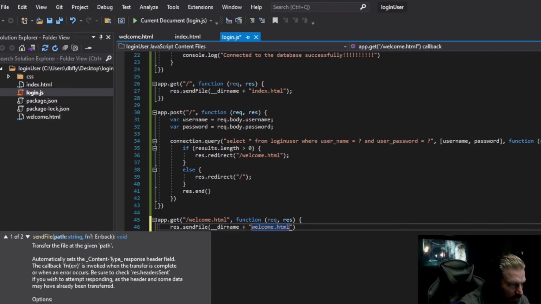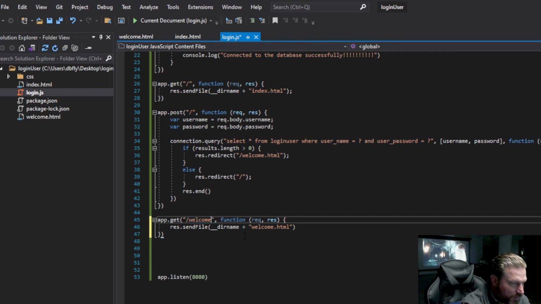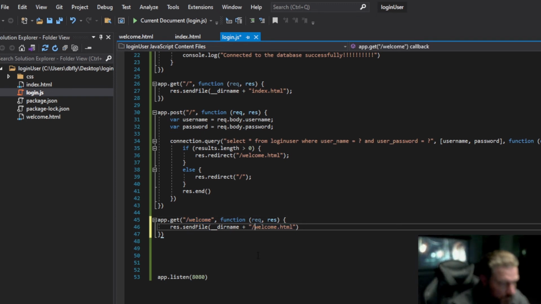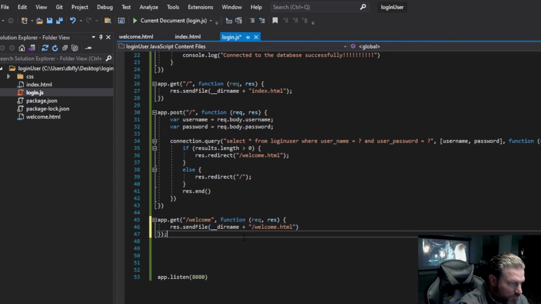So I guess here you don't need this HTML. We're just saying when you get the welcome, it's saying send this file from the directory. It's the welcome.html file. And that should be all we need. Save all. Now, let's see if it works.